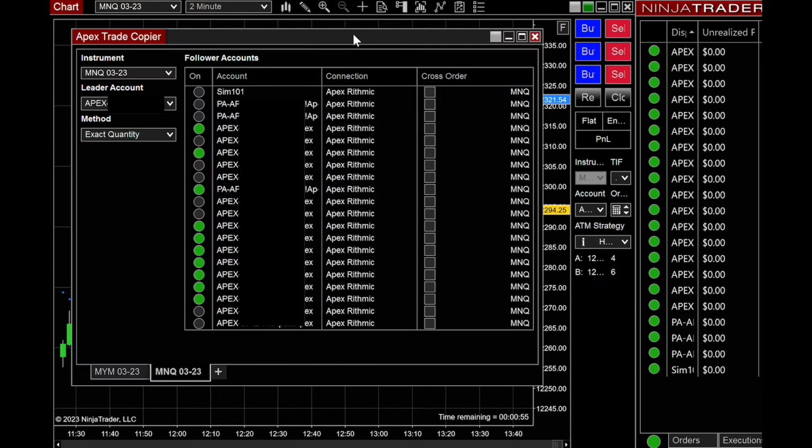This is the Apex trade copier. Now there's lots of different companies that make trade copiers. It doesn't matter which one you use. This is the one that I use through Apex. The first thing you would do is pick a leader account. You can see on the left there, I've chosen my one account, and that's the one that I'm going to trade on.